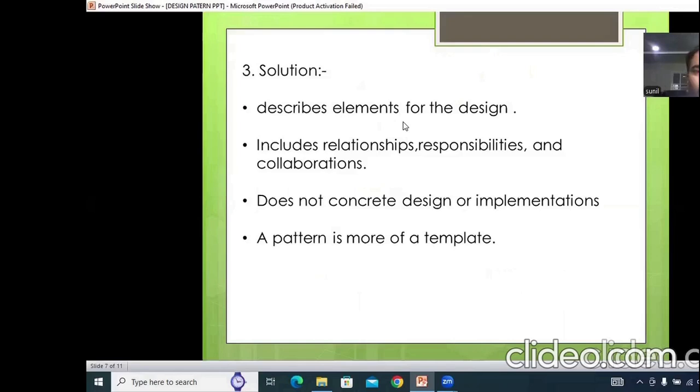Solutions. For the problems written for the applications in the design pattern, how can we get the solutions? They describe the elements for the design. What elements are required for designing the application? We have to use the elements and include relationships, responsibilities, and collaboration. After developing any application, there are relationships among them, responsibilities, and collaboration among all those things. It does not conflict with design or implementation. A pattern is more of a template; a pattern is nothing but a template.